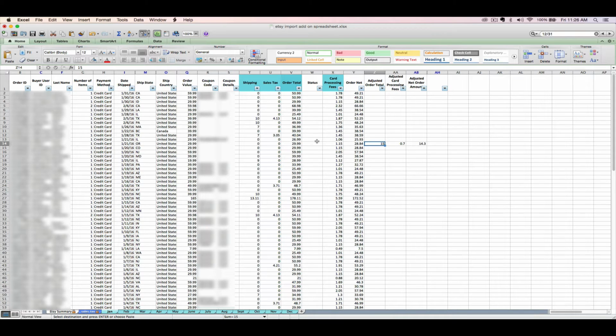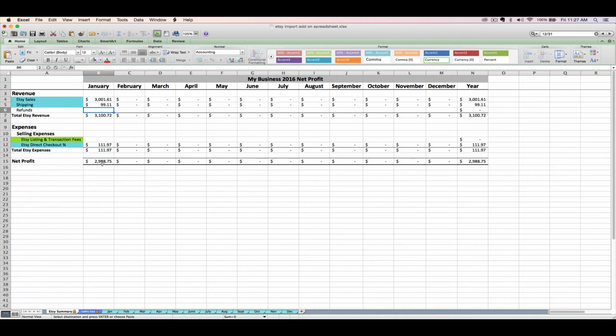$14.99 of this item. Okay, if you see amounts in those adjusted order columns, you need to just get out your calculator and back out the amount that you refunded. You would just do your order total minus the new adjusted order total to figure out how much you refunded. So I know I refunded $14.99, so I'm going to enter $14.99 for January refunds, okay?